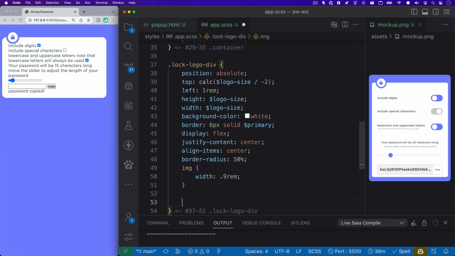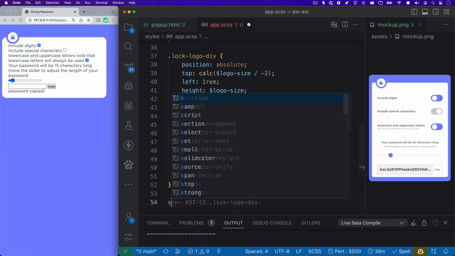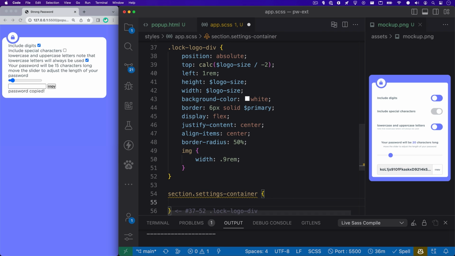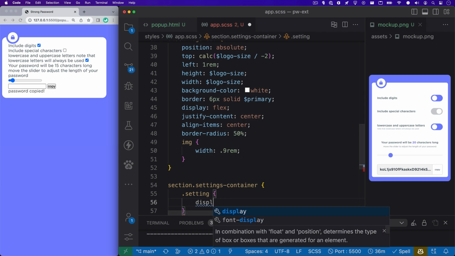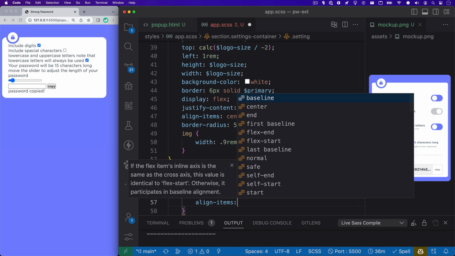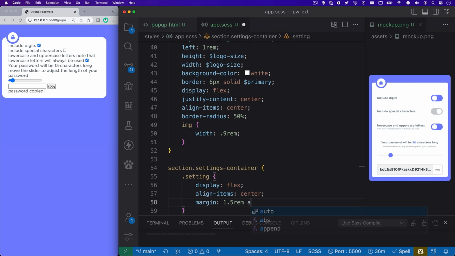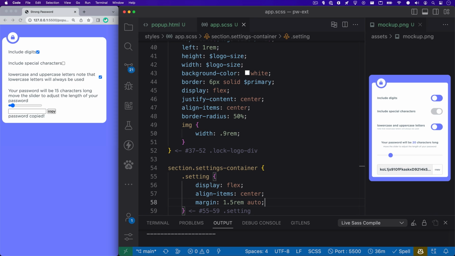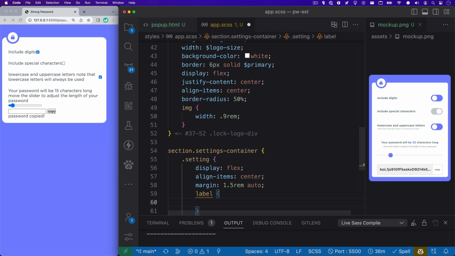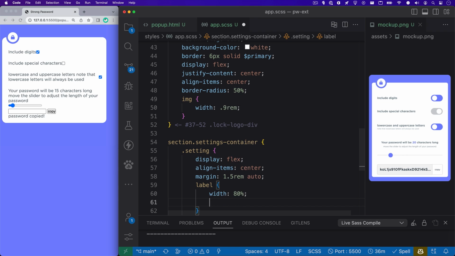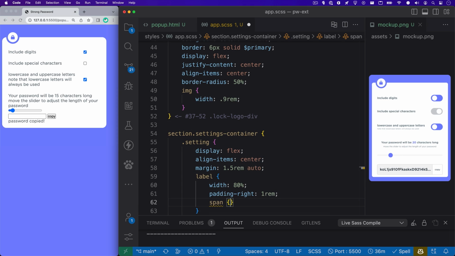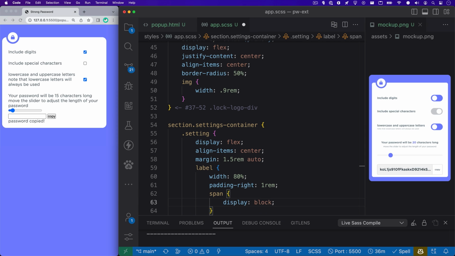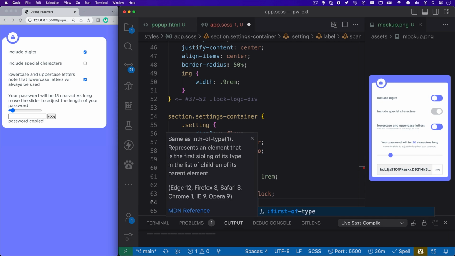Now we're going to style our first section. I'll write a new rule for section with the class of settings container. Inside this rule, I'll nest our setting class and start by giving it a display of flex. We'll align the item center and then we'll add some margin. Then we'll nest the label for this setting class and give it a width of 80% and some right padding. We'll then nest the span inside of the label and give it a display of block.